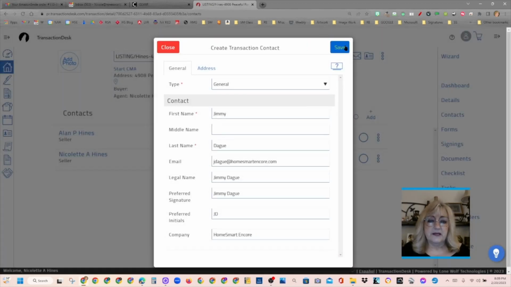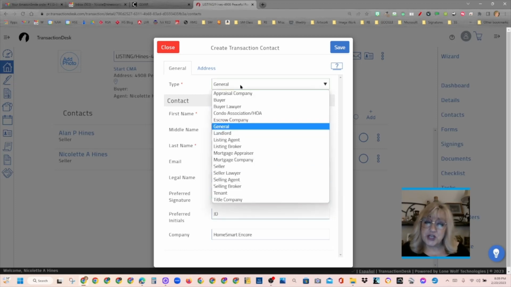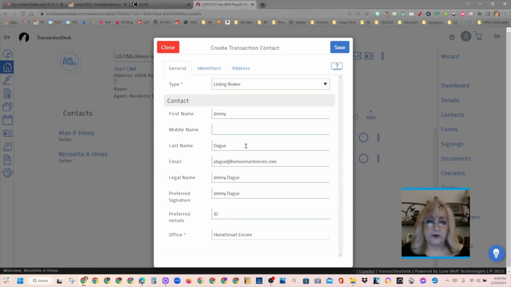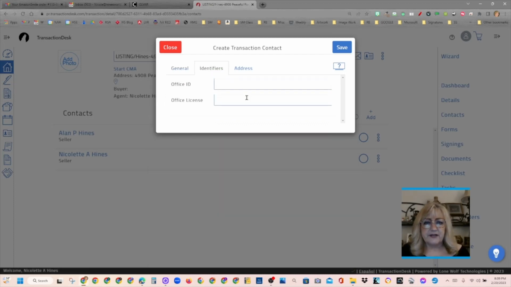Let's hit add. When you have your broker in your left column here, or any agent or broker, it'll say general. I'm going to change that now because I'm adding him to a specific transaction, and I want to make him the listing broker. I want to make sure the identifiers are in there, and they are not. So we are going to add that.